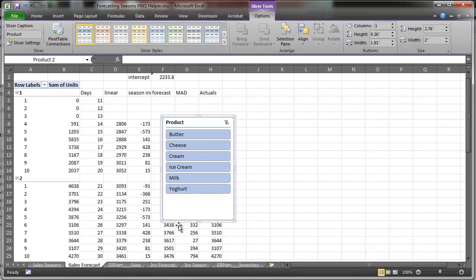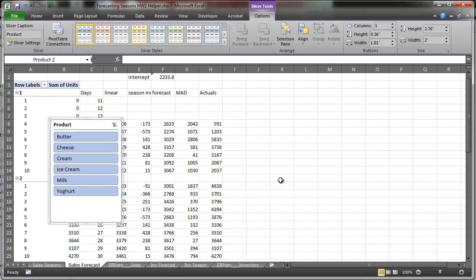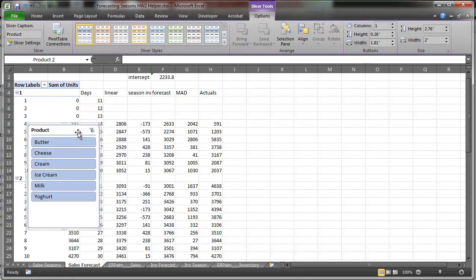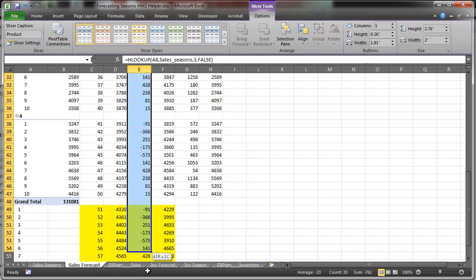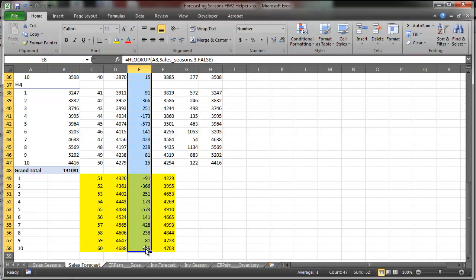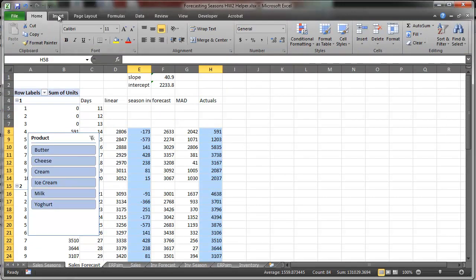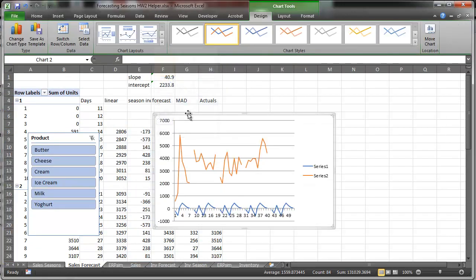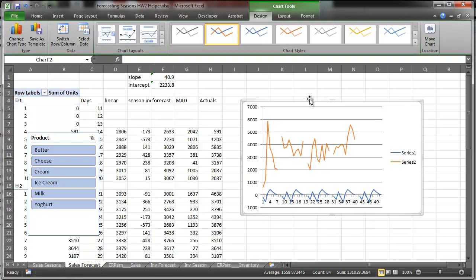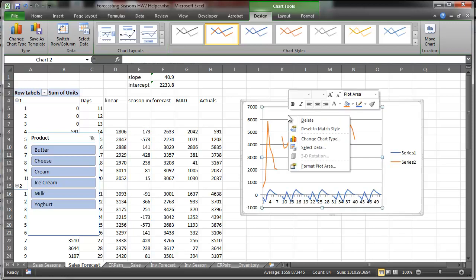So I'll add a slicer for product. In other words, if I was to create a chart that had the forecast here, and I'll include all this forecast data and hold down the control key, and I'll select all that and do insert chart. There's my actuals versus my forecast. Is that right? Oh, that's just the seasonal indices. I selected the wrong one. Well, here I'll show you how to fix that real quick.